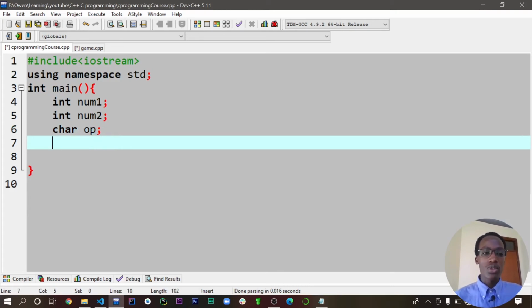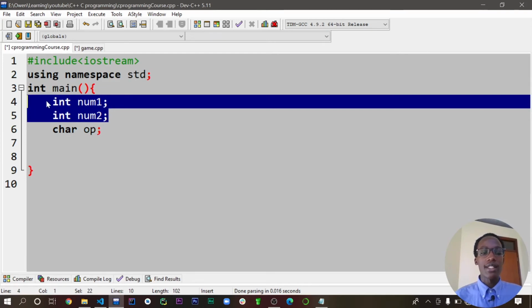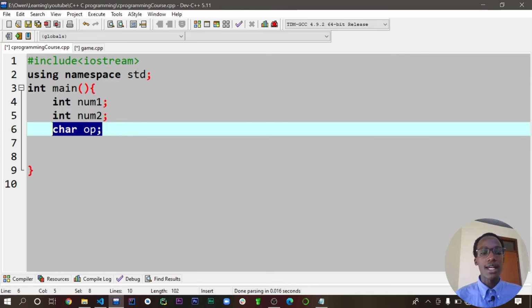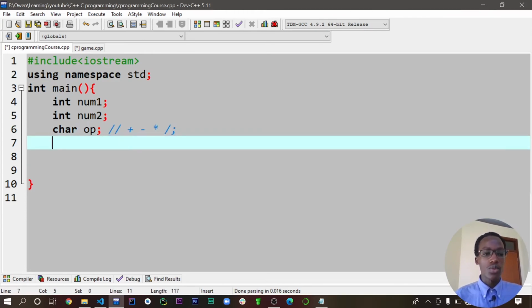So the next thing we want is to have our user enter these two numbers, including the character here. For the character, we are going to use the plus, minus, multiplication and the division for now. To make sure that we get user input, of course, we have to use cin. So we are going to say to the user with cout, maybe enter num1.